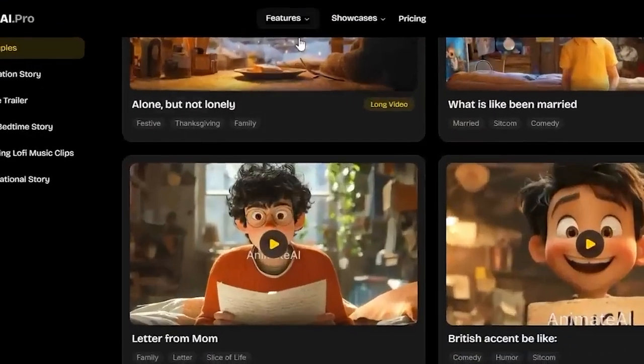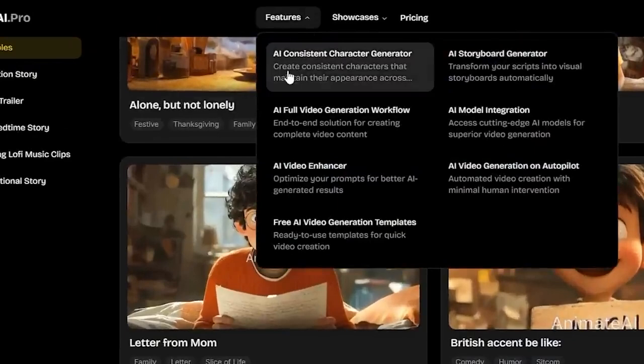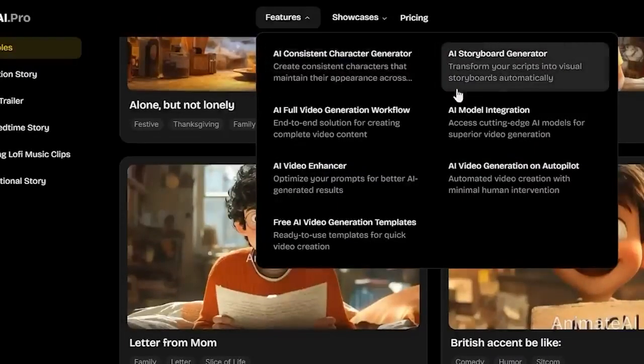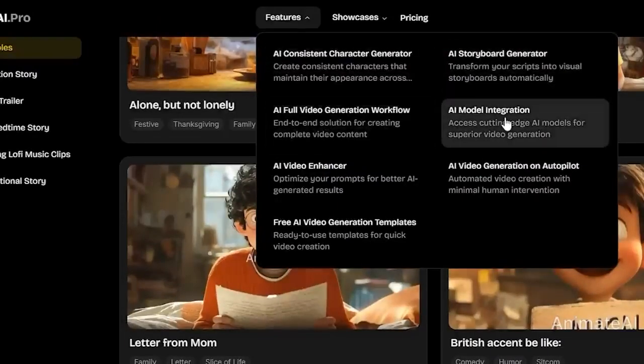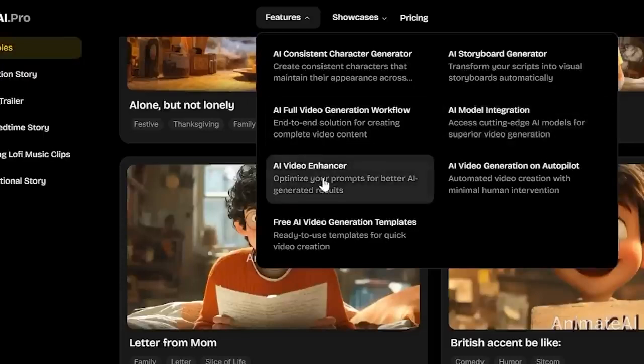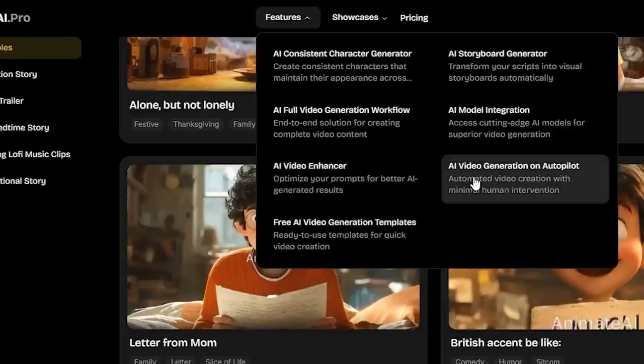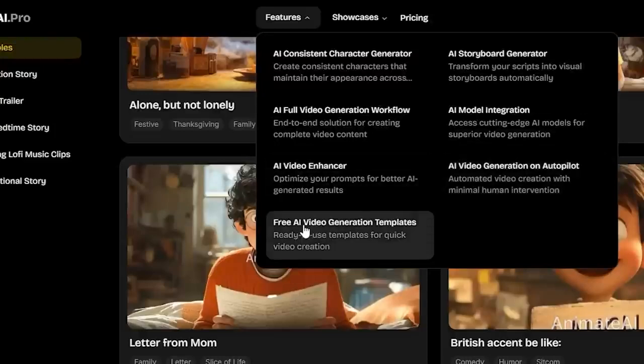If you go to the features section, you can see we have the AI consistent character generator, AI storyboard generator, full video generation workflow, and AI model integration, which includes different AI models like Kling AI, Hunyuan, and Minimax. Then we have the built-in AI video enhancer, and an AI video generator that is on autopilot. You don't need to do anything, you just need to enter the prompt that I'm going to show you later in the video. Then we have free AI video generator templates.